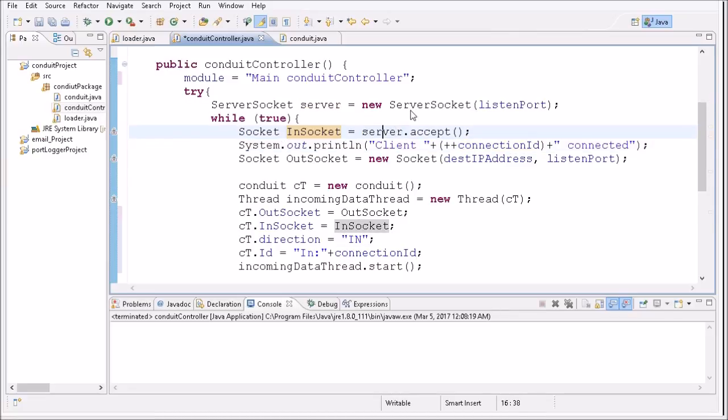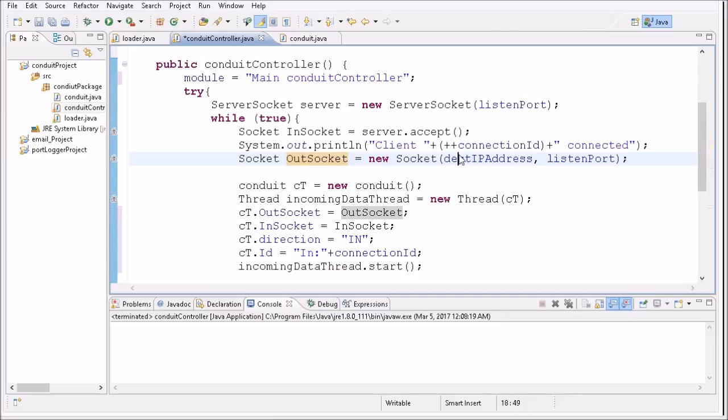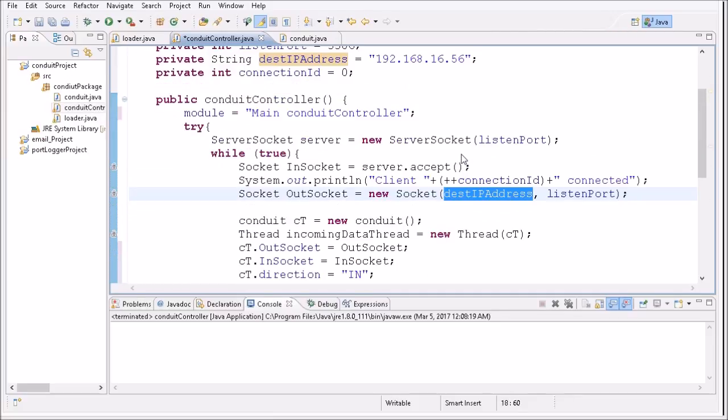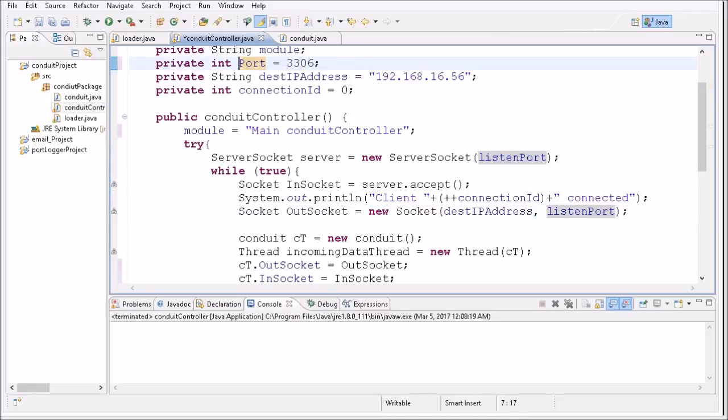socket called inSocket from the server socket. Do some output to my local console. I'll create an output socket where I'll connect to the outgoing IP address, okay, on the listening port. See, I'm using the listening port. Now you don't have to do this. Actually, let's just call this port, okay, because it's not really a listen port. It's not really a destination port. We'll just call it port. Now what you could do is split this, and you could listen on a different port than you're forwarding to, but that's, you know, totally up to you guys. Say you want to forward on port 11111 or something like that.